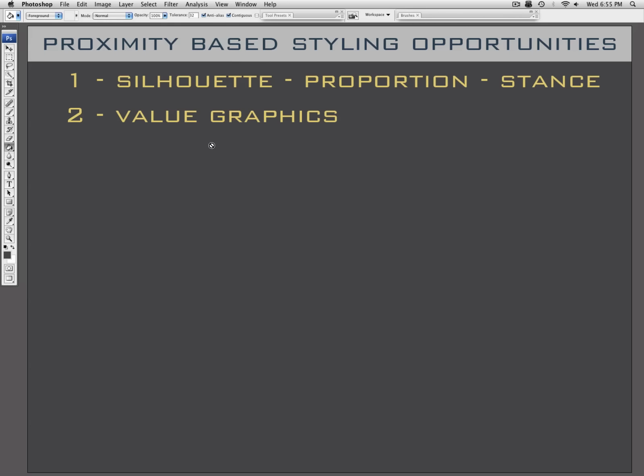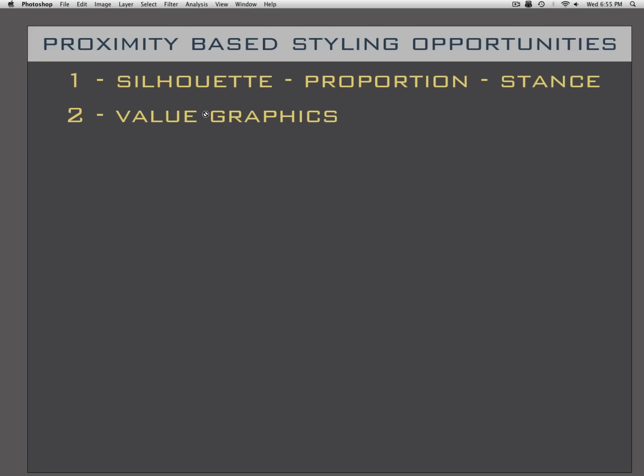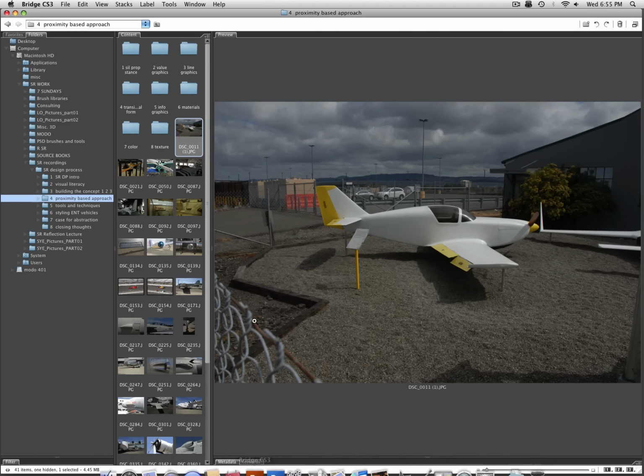So value graphics are, let's look at some examples. Simply put, it's the light and dark of an object, and it's not really about the form of an object, it's really just the graphics. So if I look at an object here, this would be an example of value graphics: the yellow tail, the rudder, and these ailerons and the right elevator there, versus the white of the fuselage.